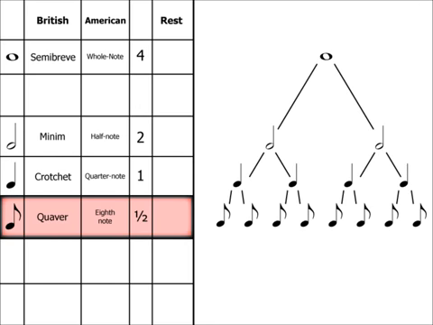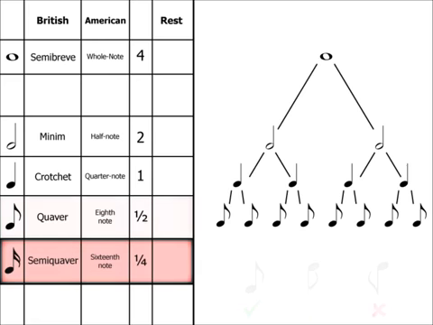However, the tail always sits on the right. This would never be correct, as the tail is on the left. Finally, this is a semiquaver. Semi means half, so it literally means half a quaver. Half of a quaver would be a quarter. Notice how it looks like a quaver but has another tail added.